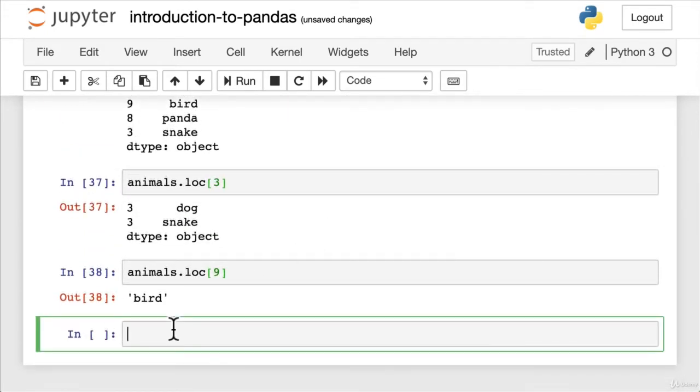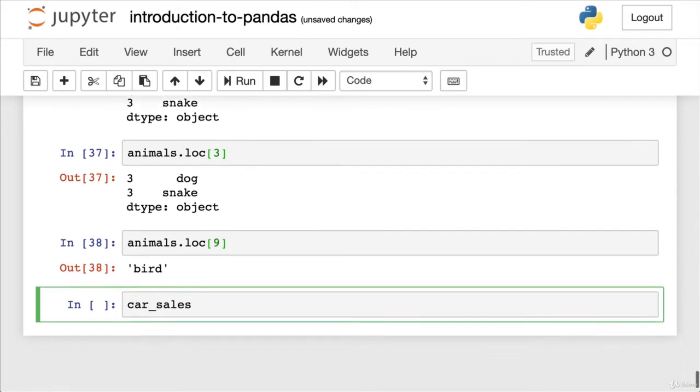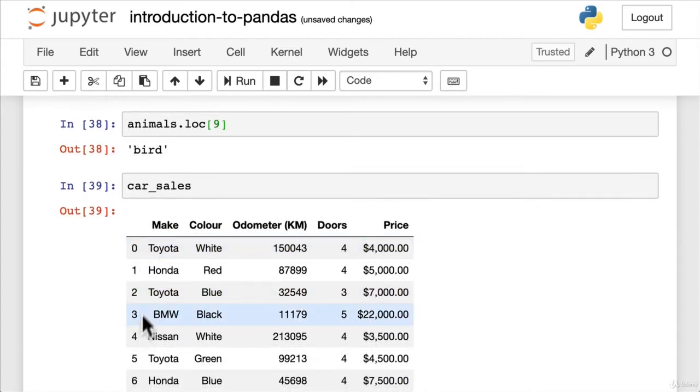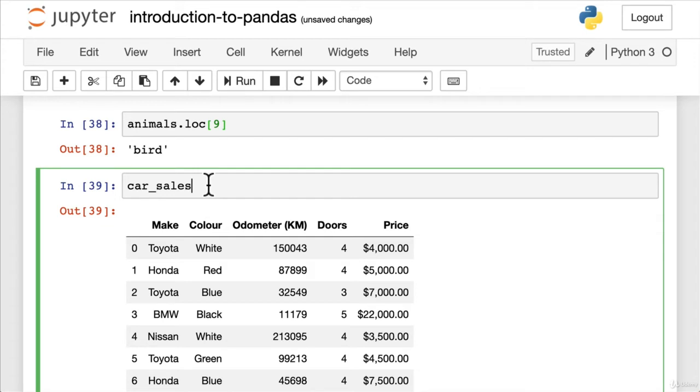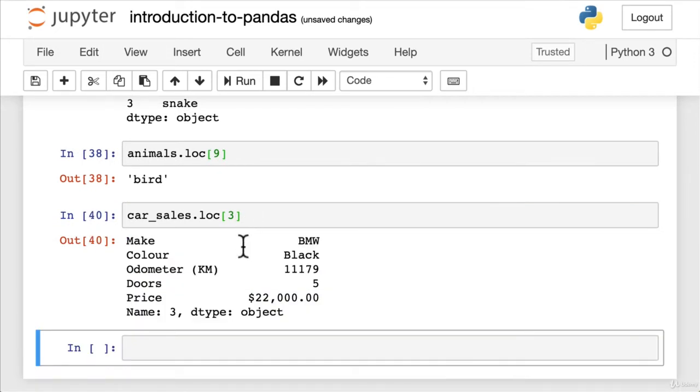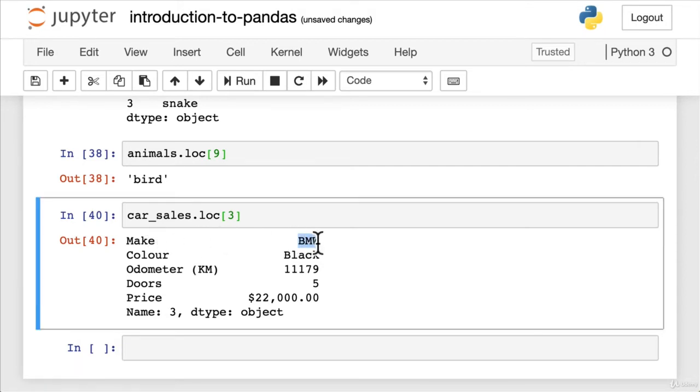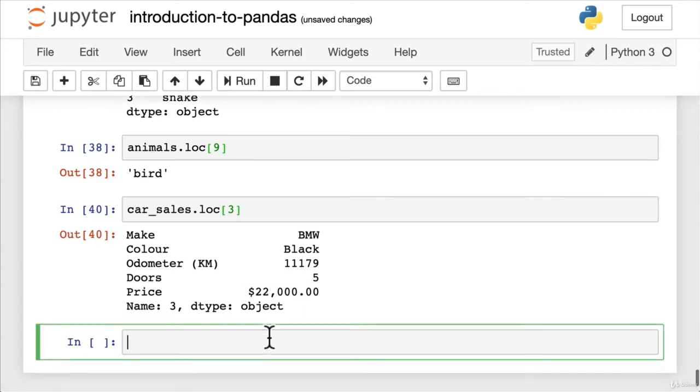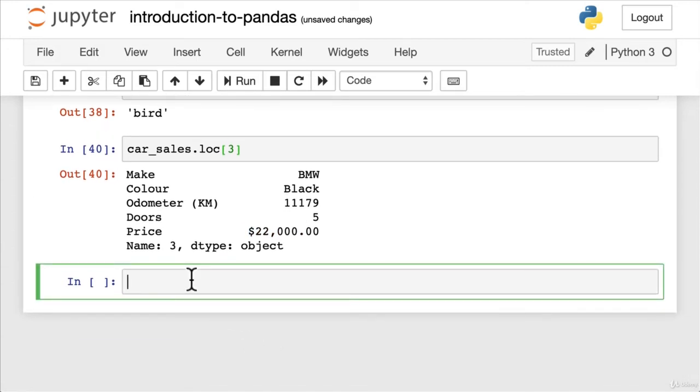Okay, now let's try our car sales data frame. If you're not sure what this looks like, we'll run it here. So we can see, okay, 0, 1, 2, 3. The index is still in order here. Beautiful. Now let's run loc on this. .loc 3. What do you think this will come back with? Which car? Let's try it out. Oh, beautiful. Comes back with position 3. A beautiful black BMW for $22,000. It can be all yours. I could become a car salesman. What do you think?